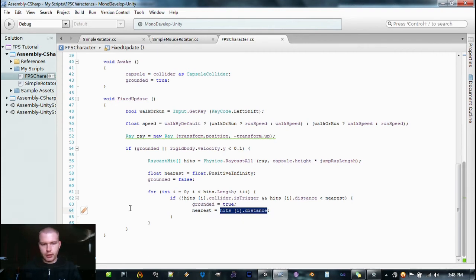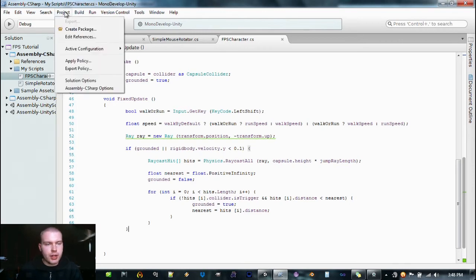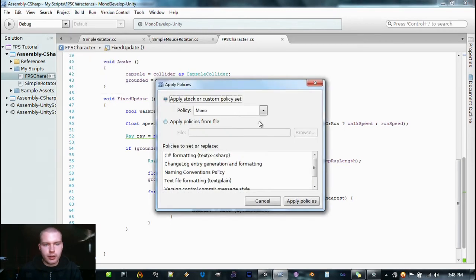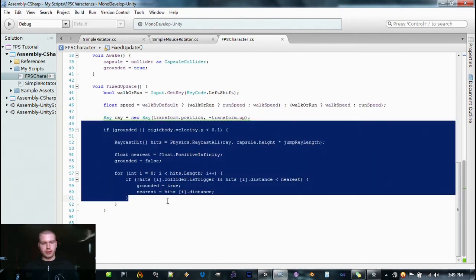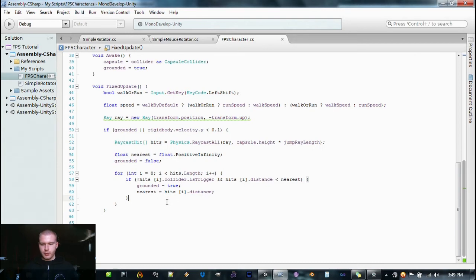Alright, now, give me 1 second. I want to change the way this looks. My style, apply. That's better. Alright, so we're getting our running speed. We're casting our ray to see if our dude's grounded to the ground. Now we're going to be actually running around and all that good stuff.